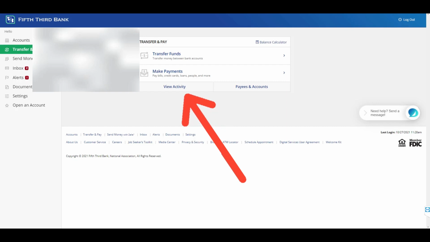Then, choose the Cancel or Delete option to stop the payment from being processed. Confirm your cancellation when prompted to finalize the process. You will receive a confirmation message or email that the scheduled payment has been successfully cancelled.